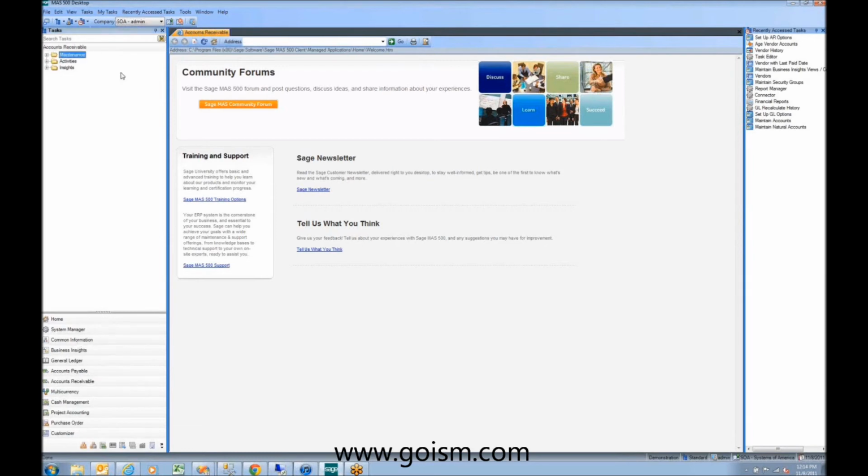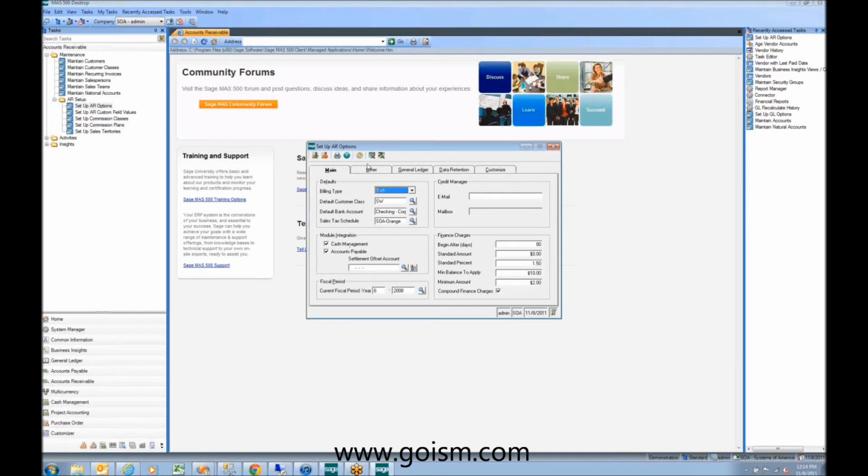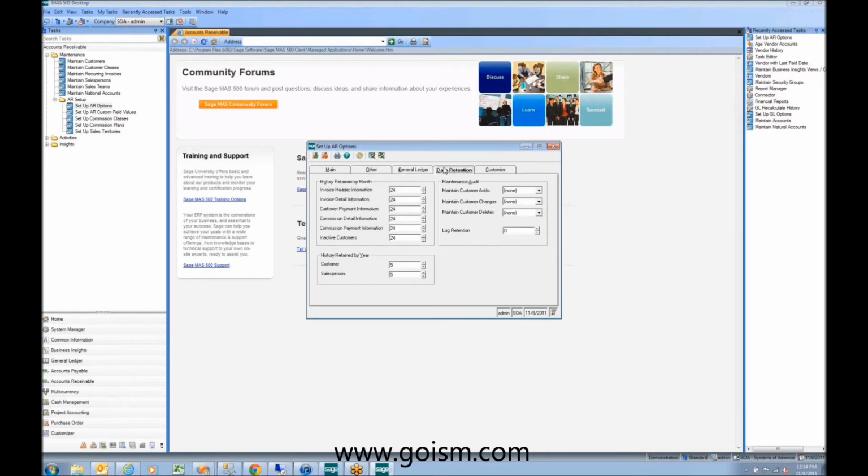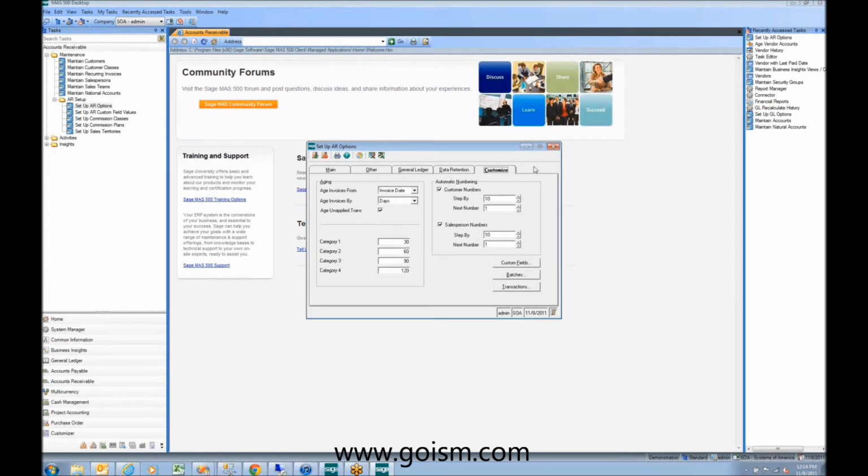So let's go into accounts receivable, maintenance, AR setup, AR options. And let's see, when you turn on the credit, I think there are very few options for us. Required credit limit checking. Yeah, that's what I thought. Credit limit checking is really quite, what's a good word? Simple.